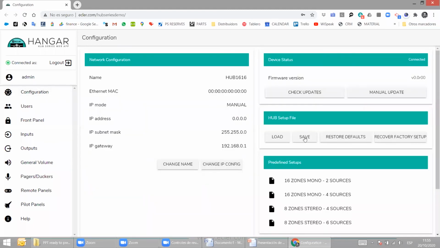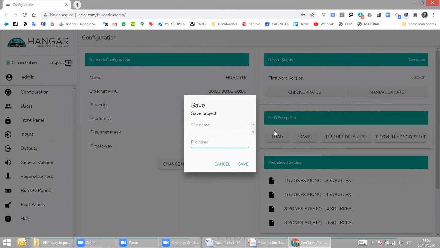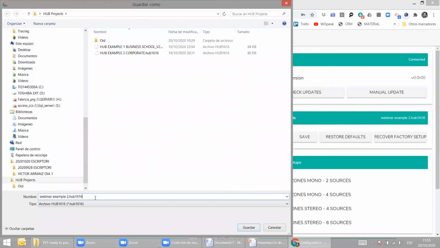When you save the project, you give it a name, webinar example 2. When you save it, it saves a file with an extension of hub 1616 if you are in hub 1616, hub 1408 if it's 1408. And these files you see are very light, so we can share them.